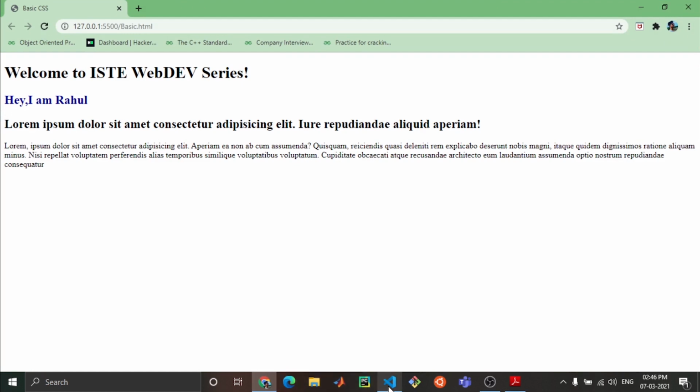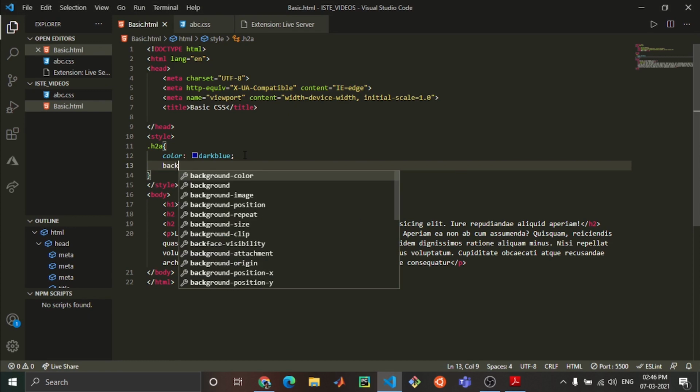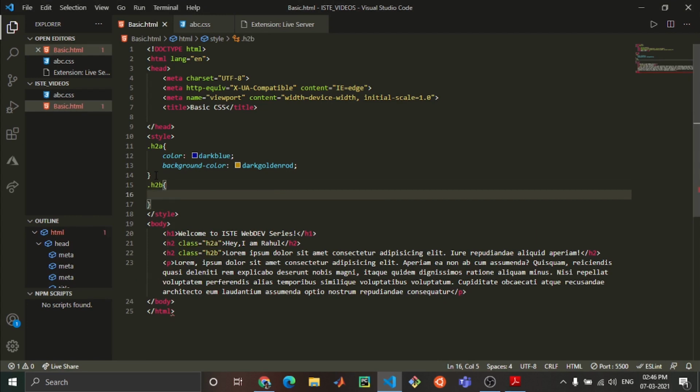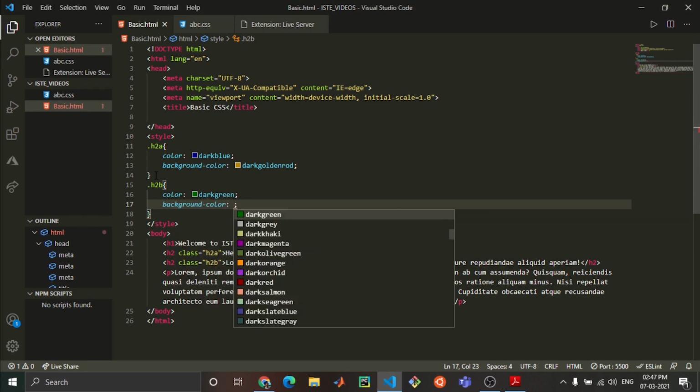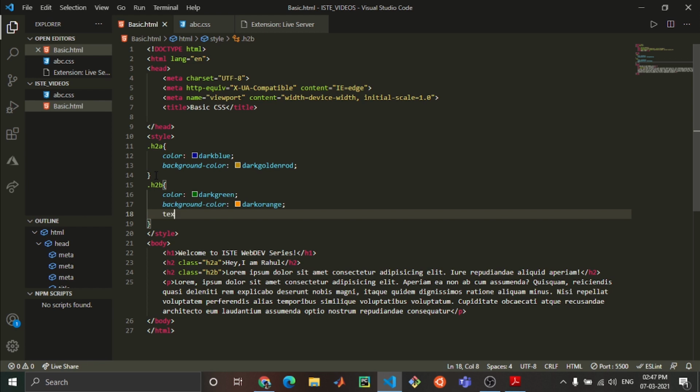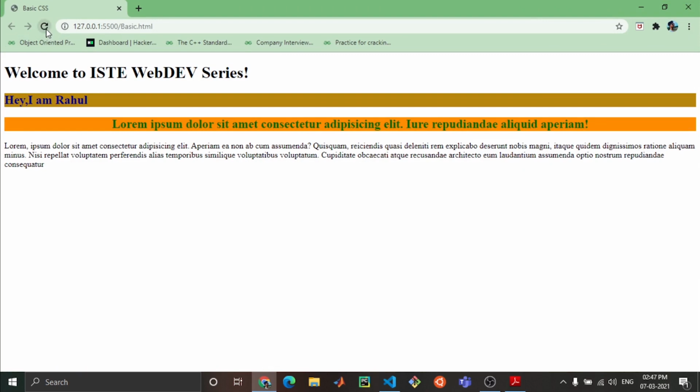Hey, I am Rahul. But if you are not able to see it, I just change the background color as well. Background color to dark goldenrod. Okay, now it is changed. Now I just change H2B as well. Color should be dark green and the background color should be dark orange. And text align should be center, like my text should be aligned to center. You can see text color is changed, background is also changed, and my text is aligned to the center.